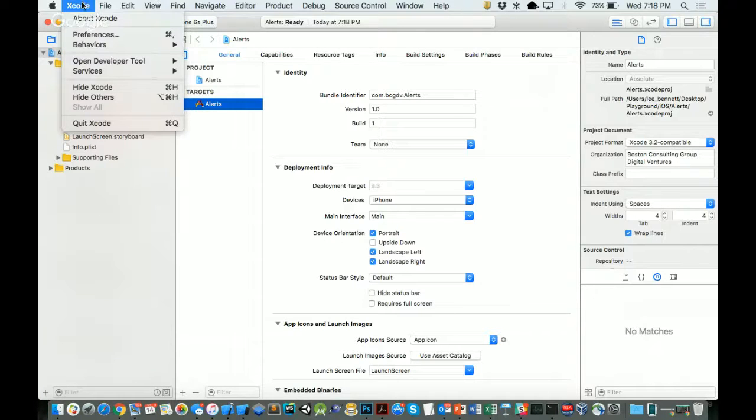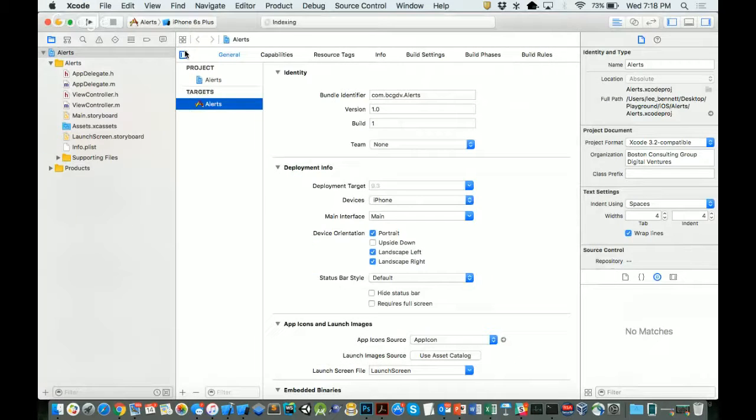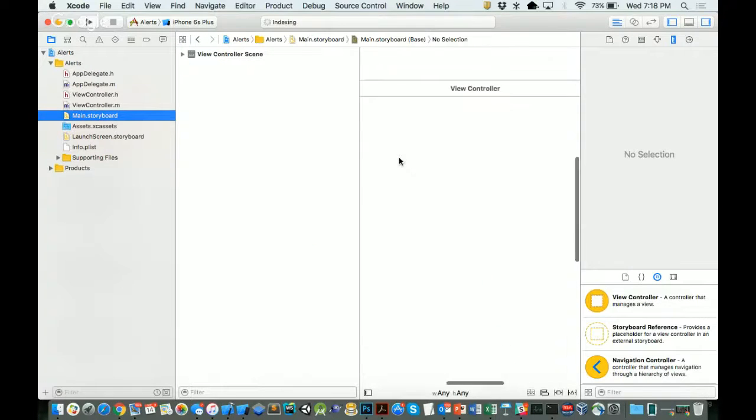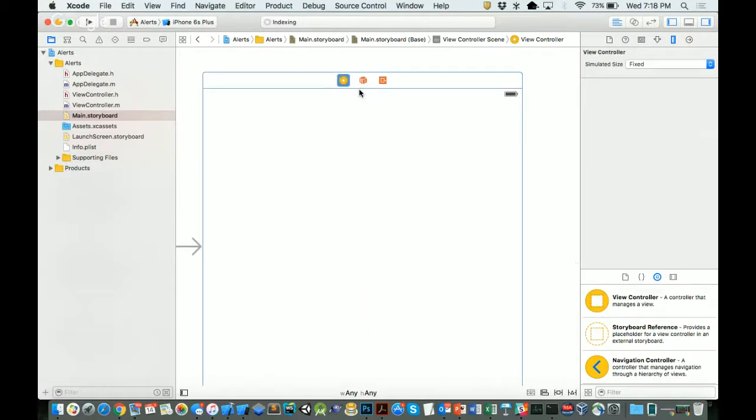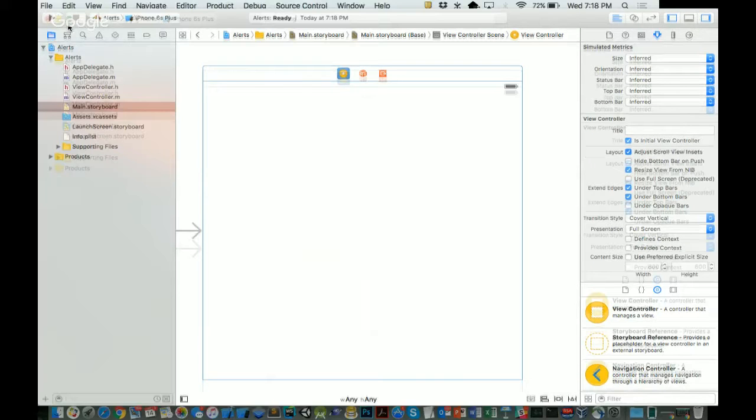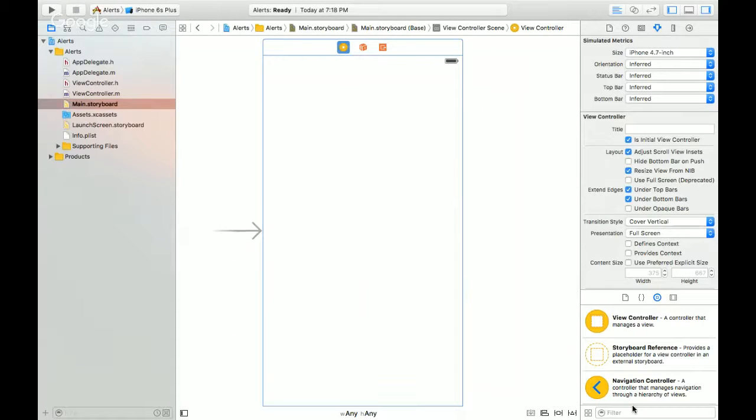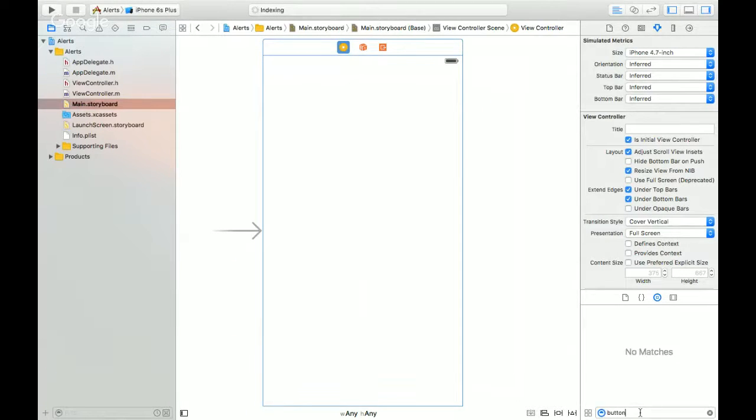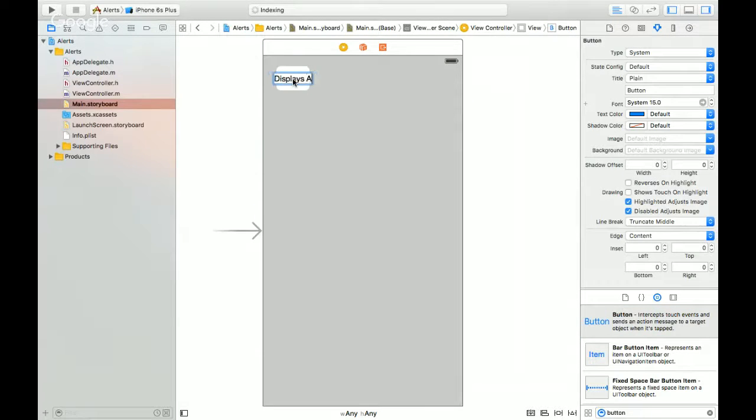All right, so I'm going to make the font sizes big for you guys to see. Cool. So I'm going to go to my storyboard. I don't like designing in this rectangle. I want to design usually in an iPhone 6 dimension. So I'm going to select the view controller, go to Attributes Inspector, and then select the size to be 4.7 inch. All right. So I'm going to have a button here. I'm going to call this Display Alert View the Old Way.